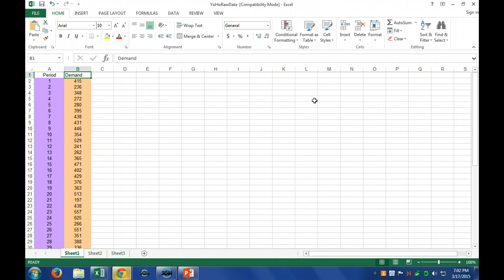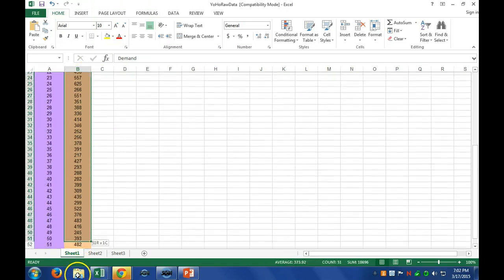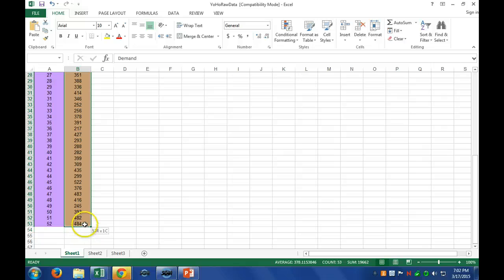Insert graph. Yeah, very good. One thing I can do, for sure, is let's graph it. Okay, there's a couple ways I can graph it, but what I'm going to do is let's highlight B1 the whole way down through B53. So select B1 through B53.